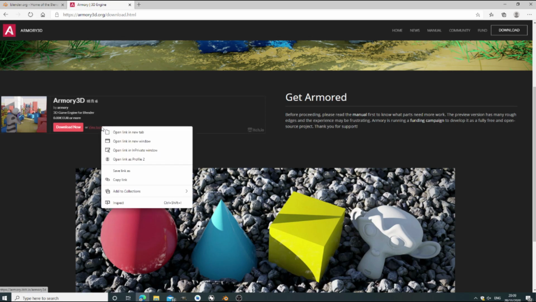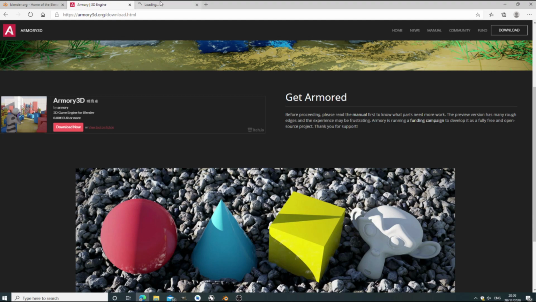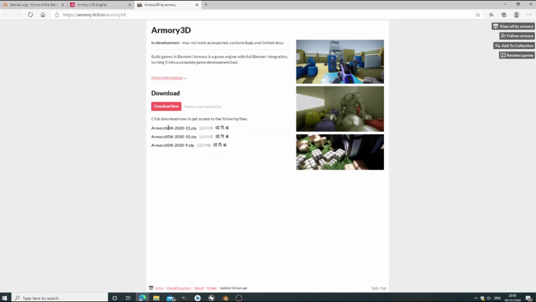The add-on itself is free, but you can donate to the developer because he accepts donations, and I really encourage you to do this because it's a really awesome add-on and it's really cool of him to give it for free.